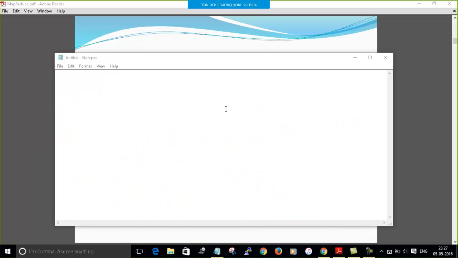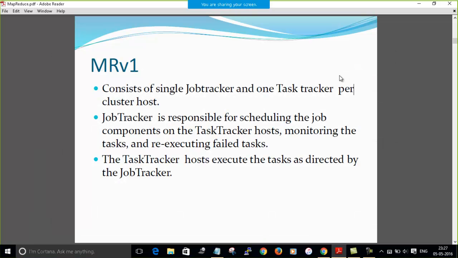So I'm just going to the slides first. It consists of a job tracker and one task tracker per cluster host, right? The job tracker is responsible for just scheduling the job components on the task tracker host, monitoring the tasks and re-executing the failed tasks that we already spoke about. And the task tracker host executes tasks as directed by the job tracker. So the task tracker's responsibility is to execute the tasks that are given by the job tracker.